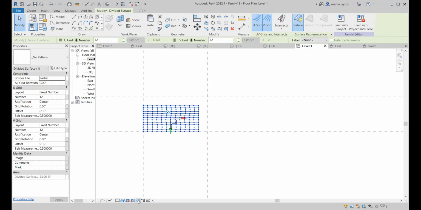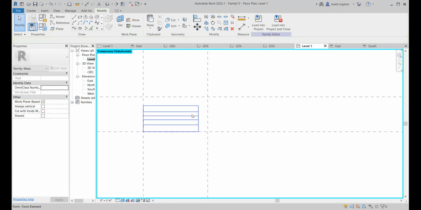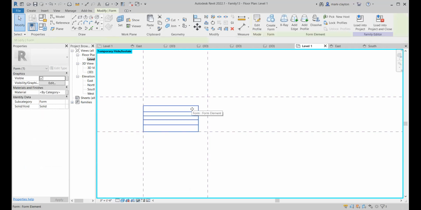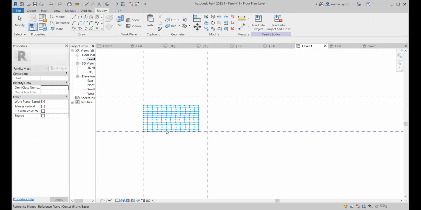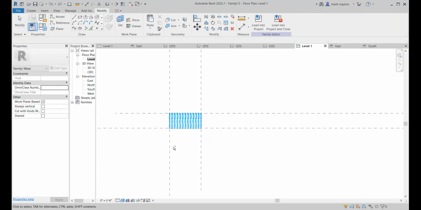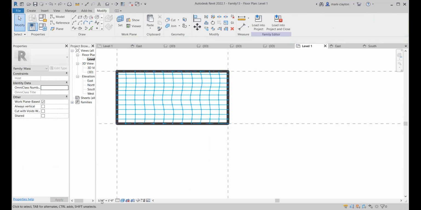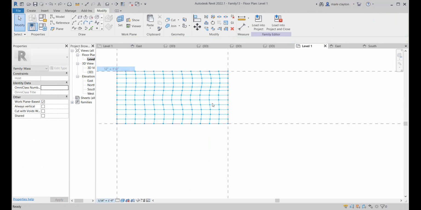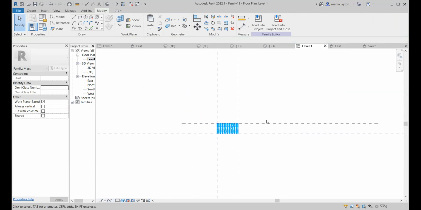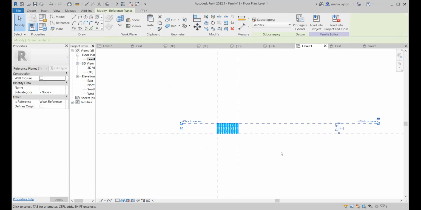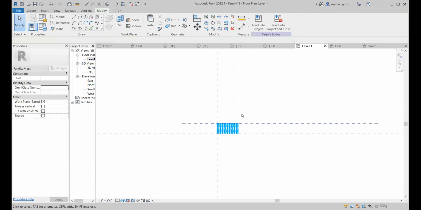Actually, I'm going to hide the divided surface. And I've got my form element. I edit the profile of it. This is not really working out very well, so I'm just going to back up. Easier. I want to keep it easy. So 6 by 12.